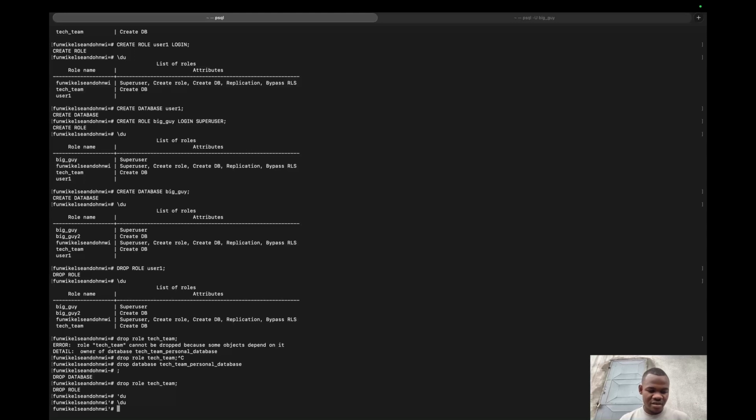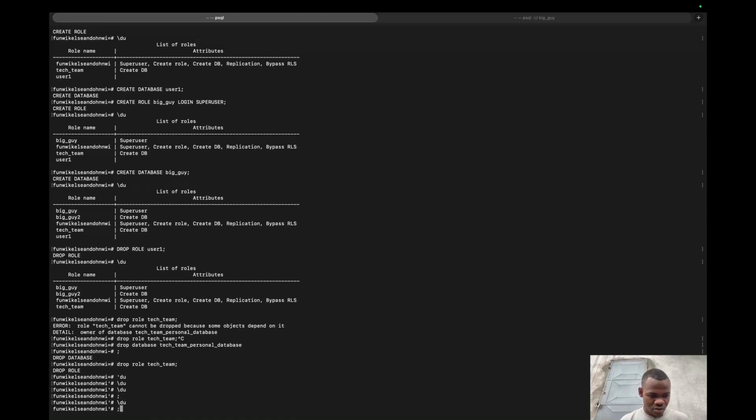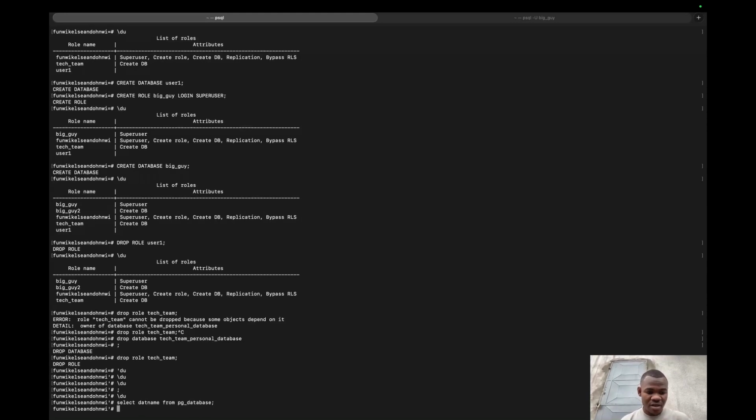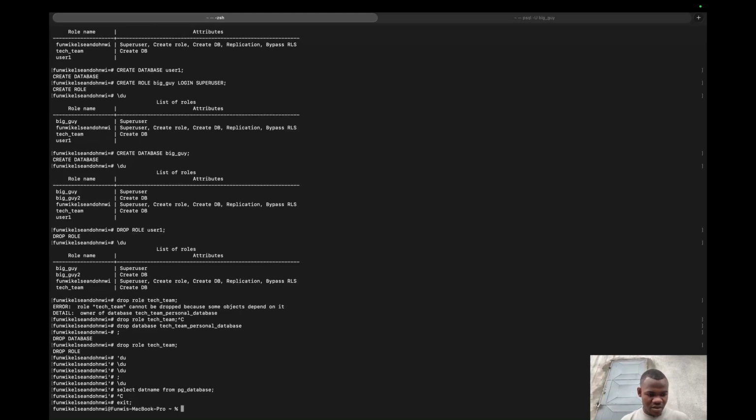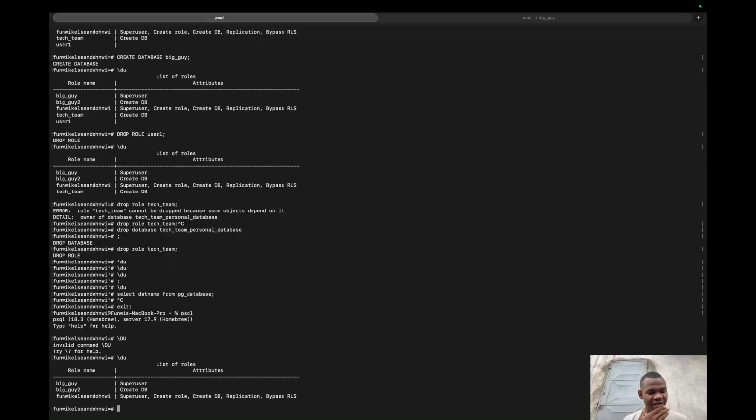So that's the power. These are the powers which you have. Select the database name from pg underscore database, and I think it's an issue. I need to log out and log in. So select. Okay, there it is.